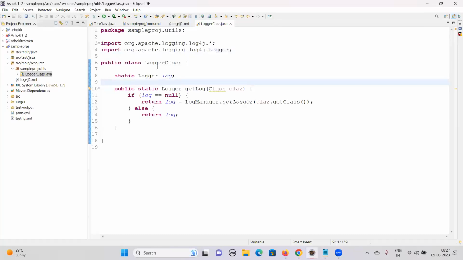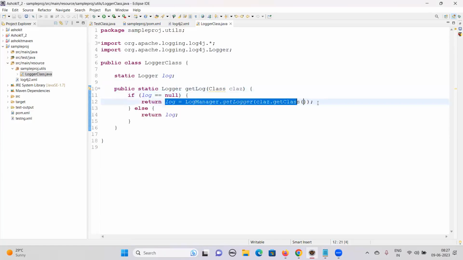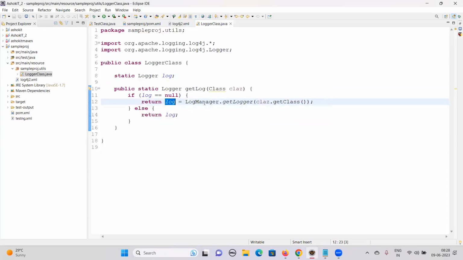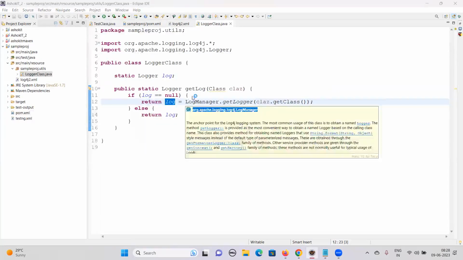Now we have created a log4j class, and whenever we call this getLogger, it's going to record the information about this particular class. So we need to pass the class as a parameter here, and it's going to initialize this log. This is nothing but an object that we are going to create. This is an interface, and you can see that implementation class of it.